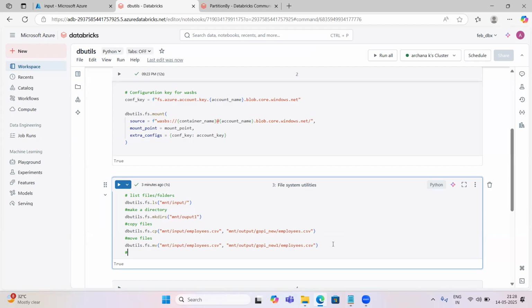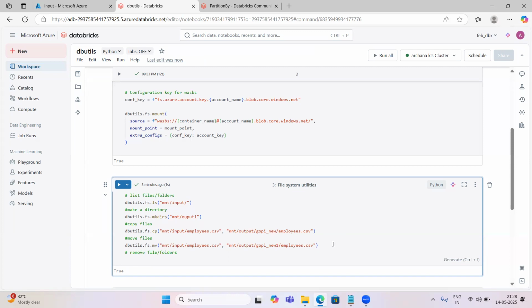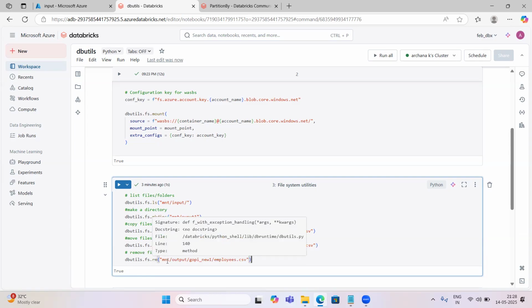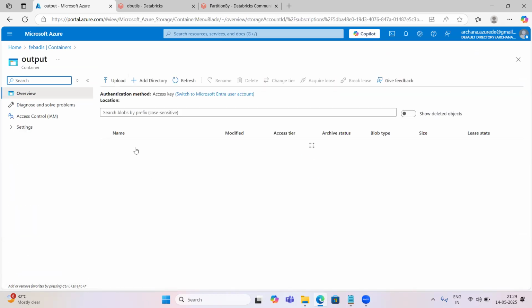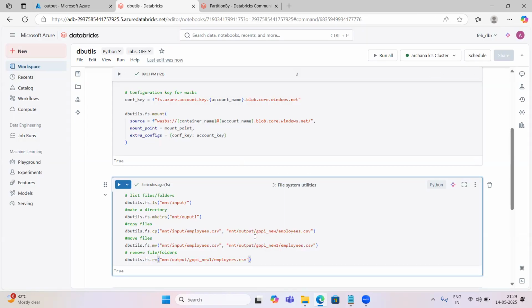Okay. And then how can we remove a file or folder? Remove means deleting, right? So we have to delete the folder or file from the archival folder. We can remove using dbutils.fs.rm. RM means remove. I want to delete the file from this gopi new one. Inside gopi new one, we have employees.csv, right? Here you can see output gopi new one. So we have employees.csv. I want to remove it.